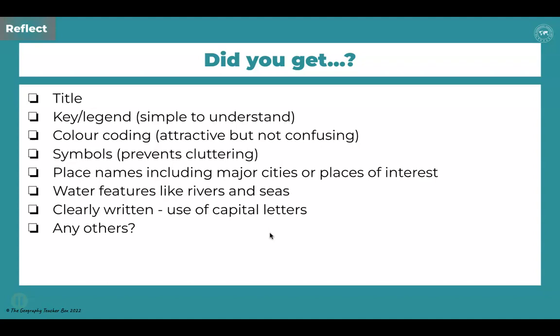Secondly, and this links down to the 4th point as well, if your map is going to be easy to understand, it's going to need some sort of key, particularly if you're trying to use colour and symbols to make it much clearer and less cluttered. The other thing you want to have on your map are place names.